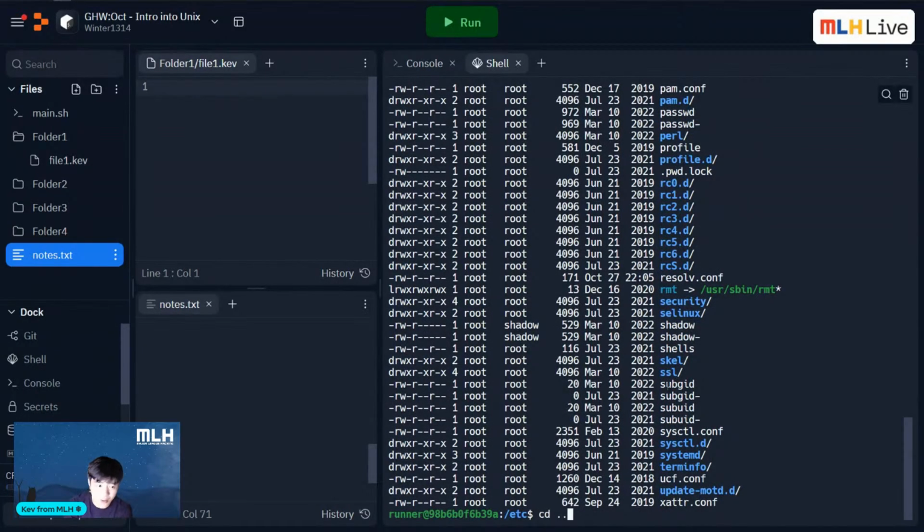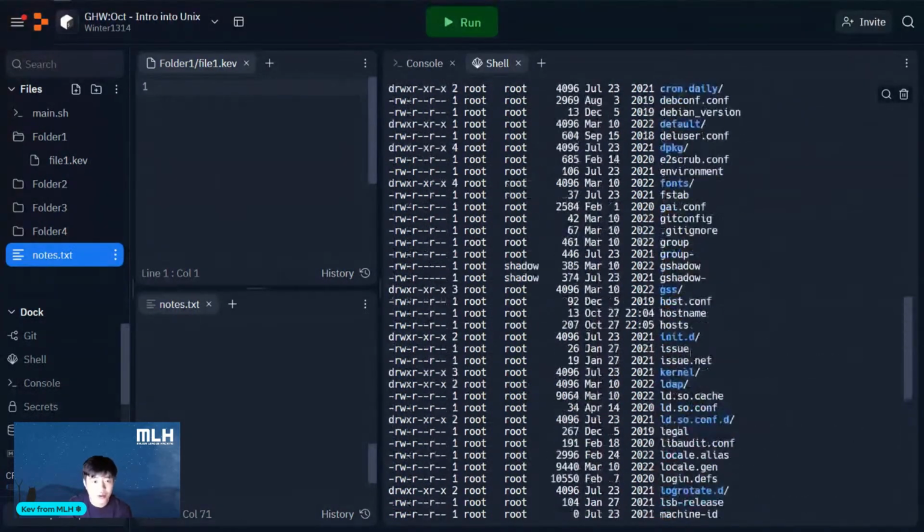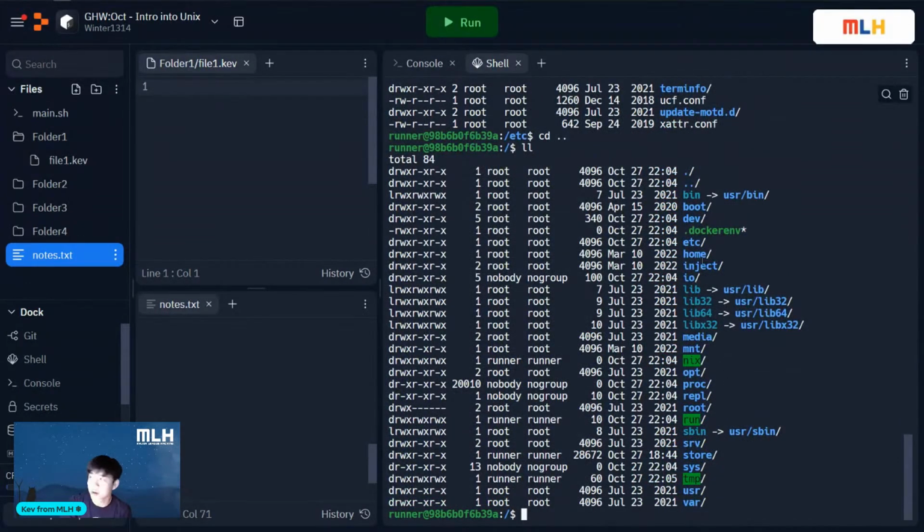And then we're going to go back out one. We have home. I'm going to do LL real quick. Home stores all the users' home directories. You have lib, which stores all the libraries and kernel modules for your Linux to work. You have media, which stores all your removable media mount points. You have mnt, which is the mount point for any temporarily mounted files. You have opt, which adds on any application software packages.